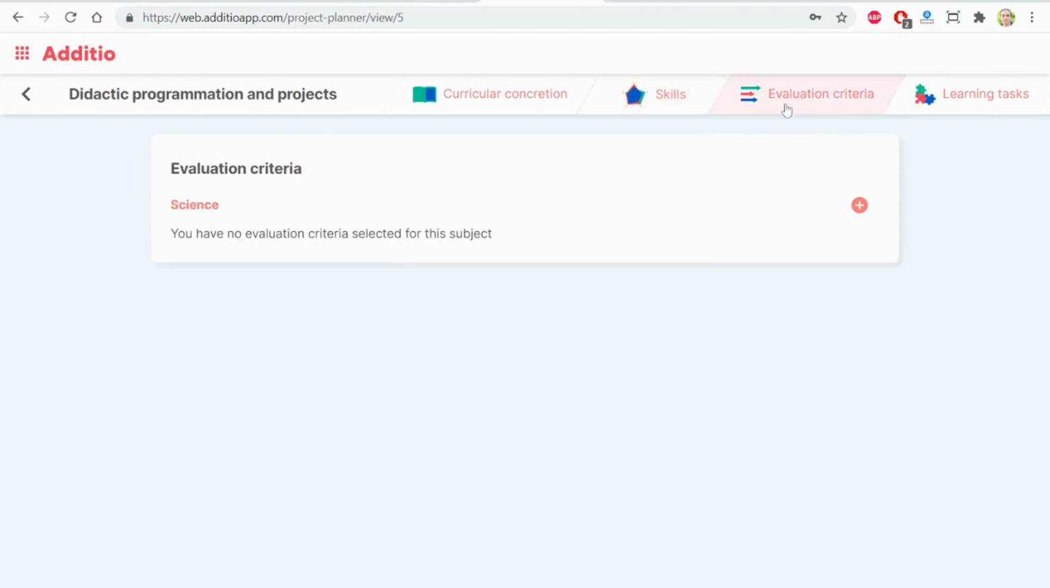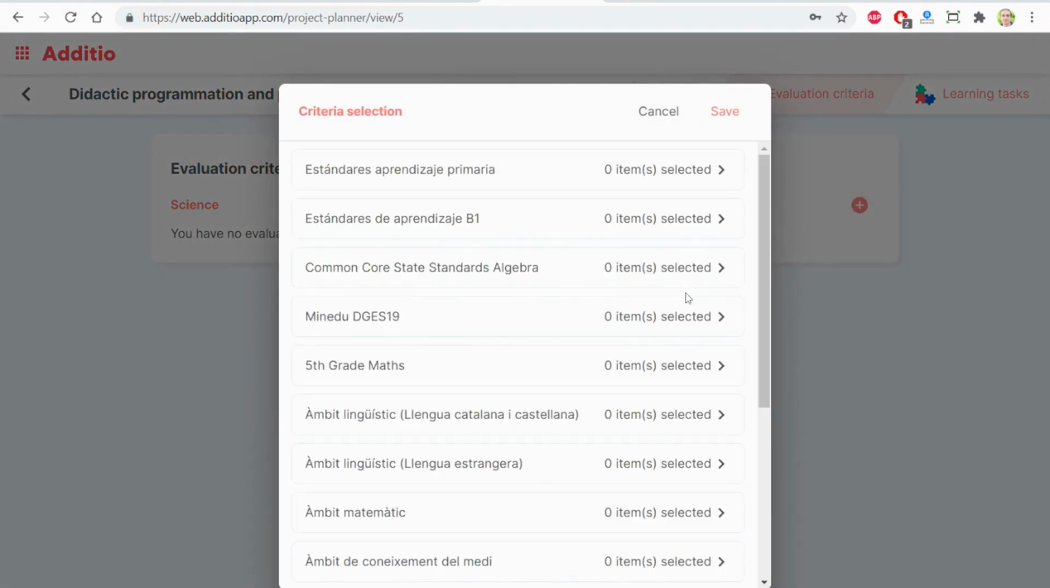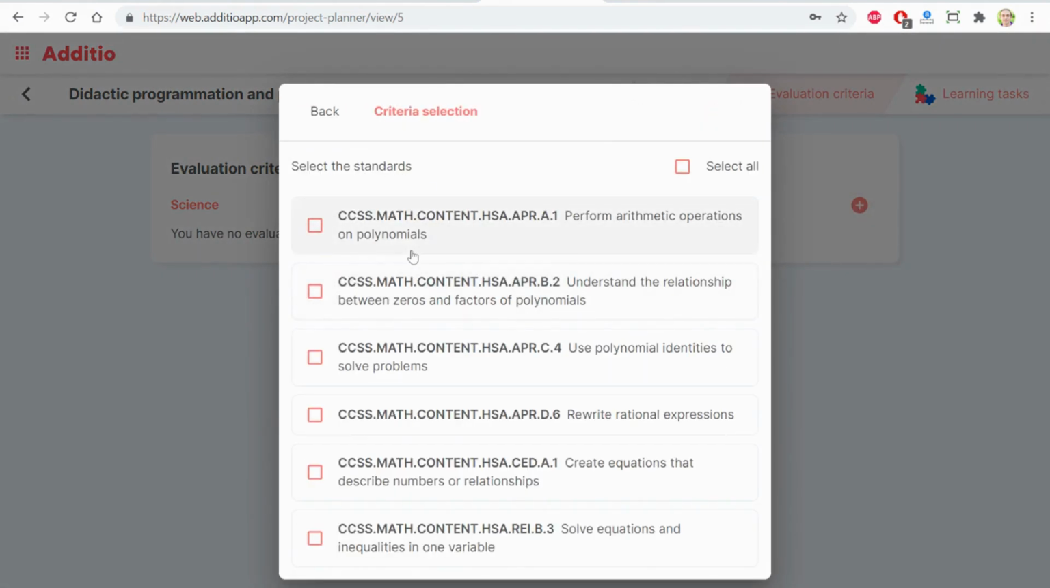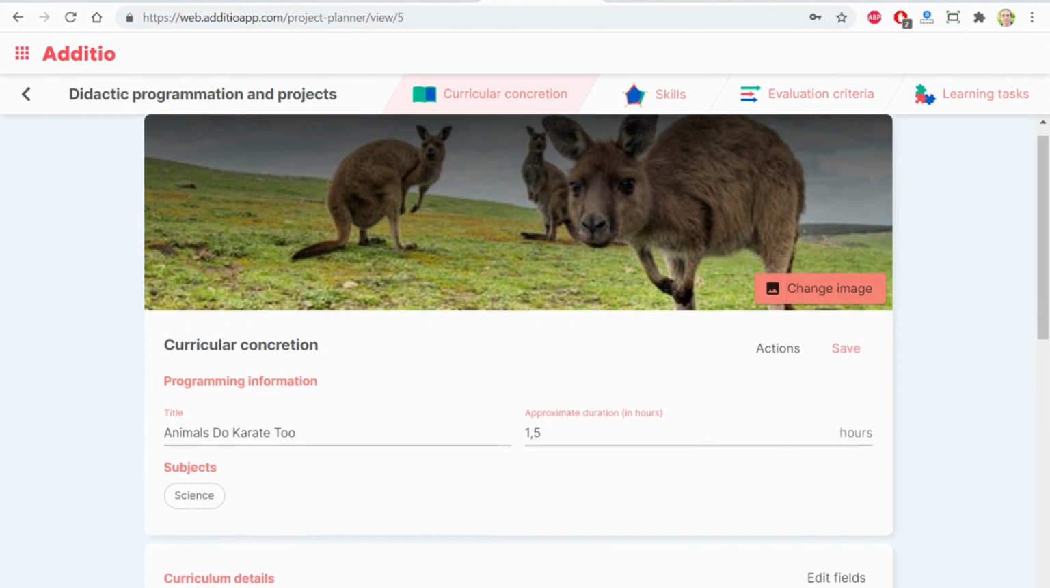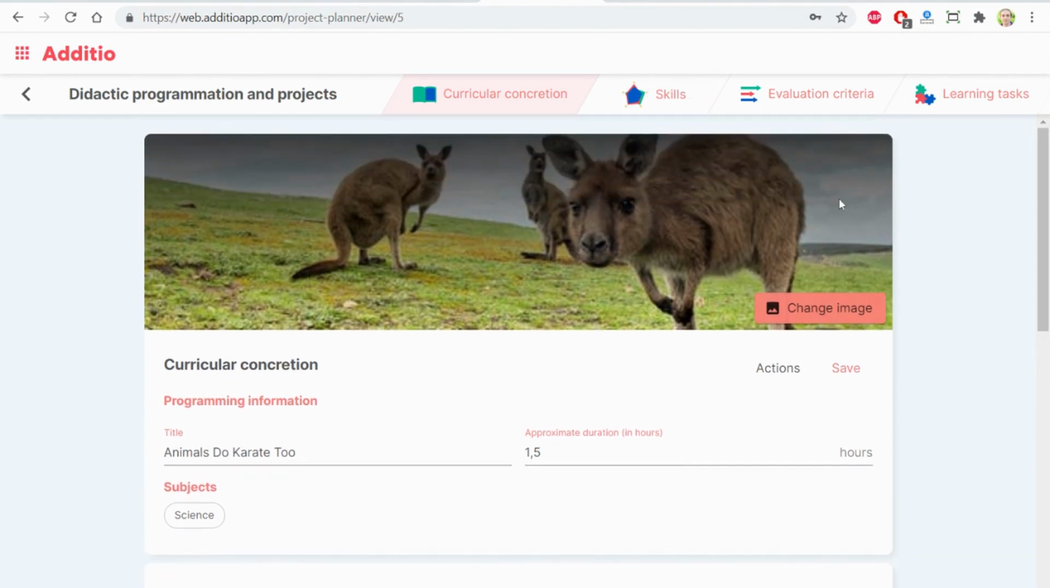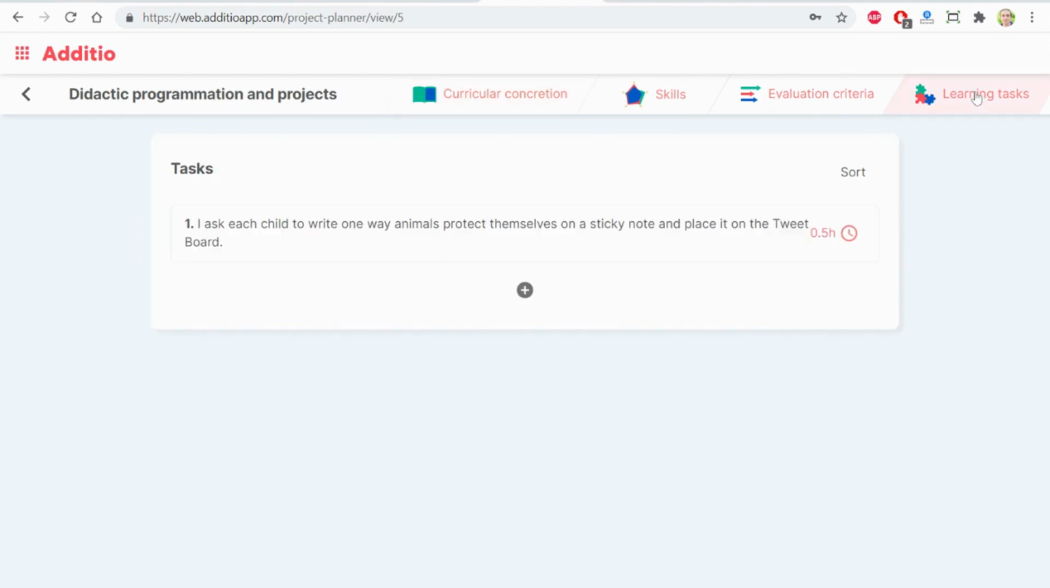I can define also the evaluation criteria. If I click here, it's the same process as before. Imagine that I select these ones of algebra, and I could click and define I'm gonna work these three and click Save. So automatically I have from this curriculum concretion which are the skills and the evaluation criteria that I'm gonna work on. Later I go to learning task.